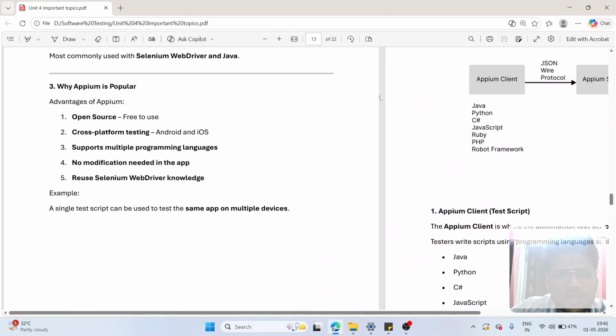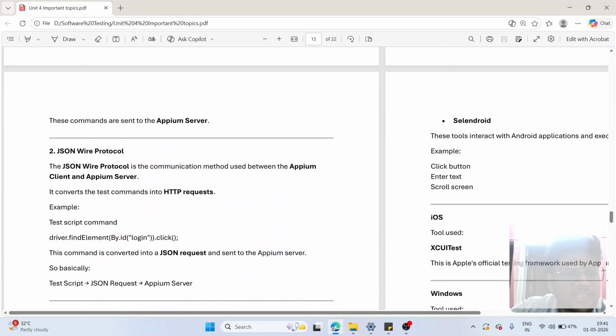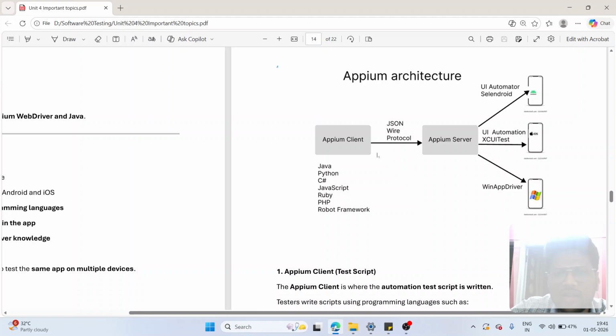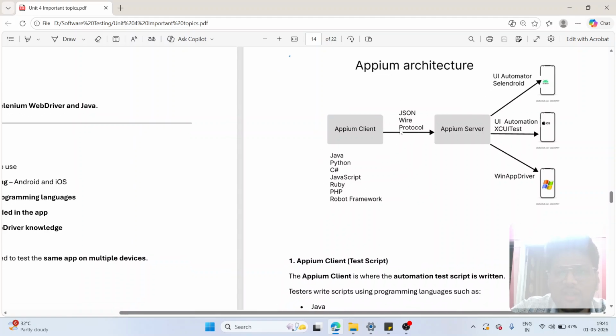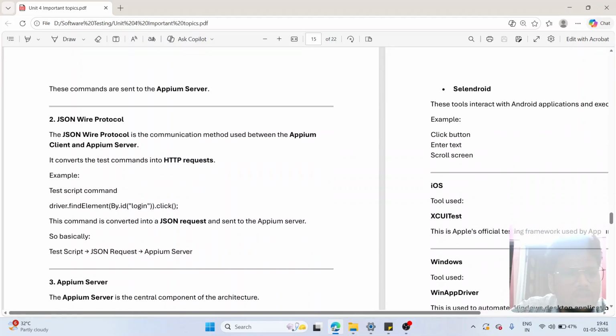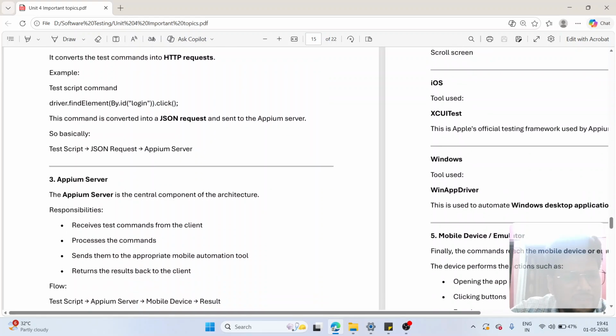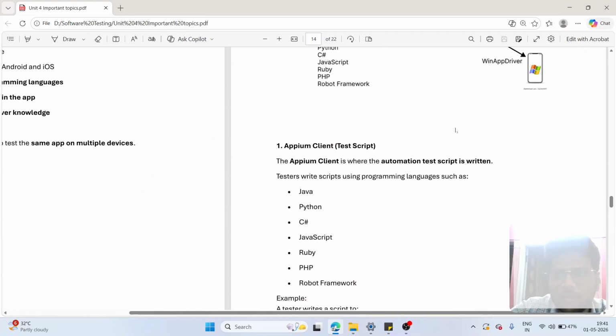That is the first step. What does the next part do? JSON wire is a communication method between the Appium client and server. We have the Appium client here and the server, and in between we have the JSON protocol. It converts a test command into an HTTP request. We already know about it. Then finally we have the Appium server, which in the end is the central component of the architecture. Now this is the important part.